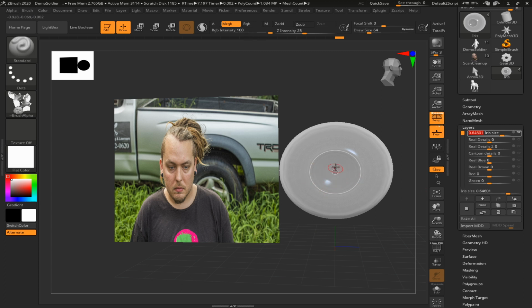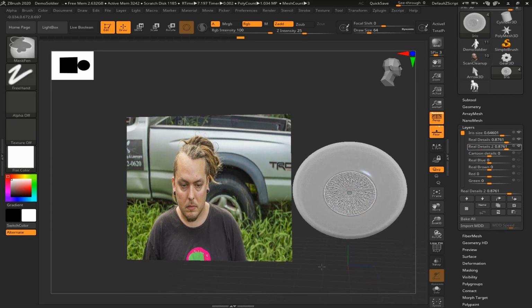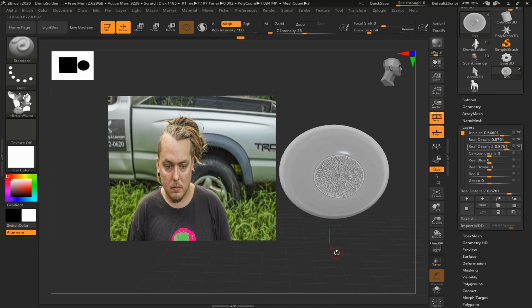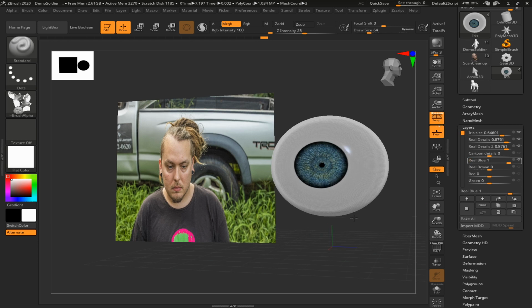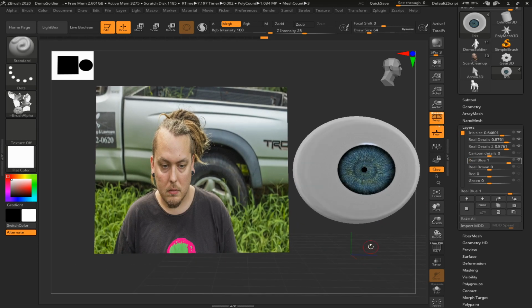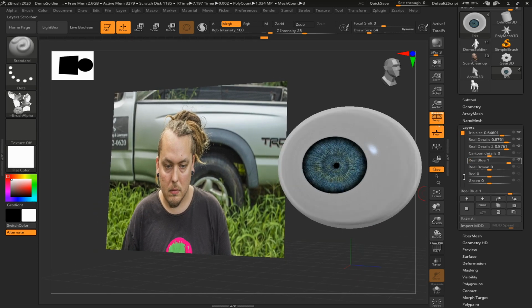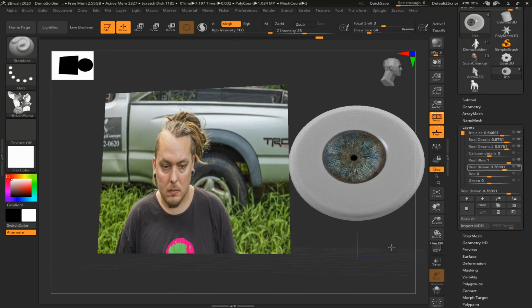Once you have your iris roughly the size that you think it should be, then you can crank on the real details. And yeah, it's cheating. It's just using somebody else's iris details. But there it is. He's got blue eyes. So then, because he has blue eyes, I would find the blue slider and pull that up and we basically have very blue eyes. Pretty easy. We could turn up brown, combine the two. We get a pretty nice effect there. That's looking pretty good.